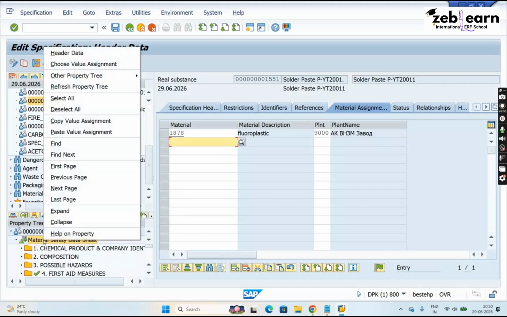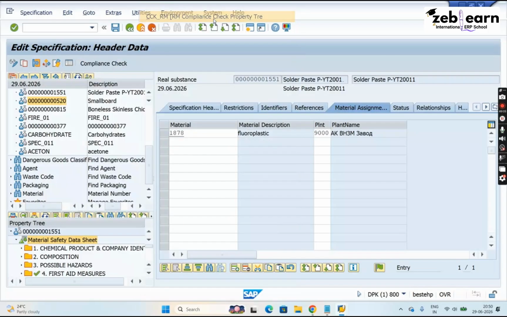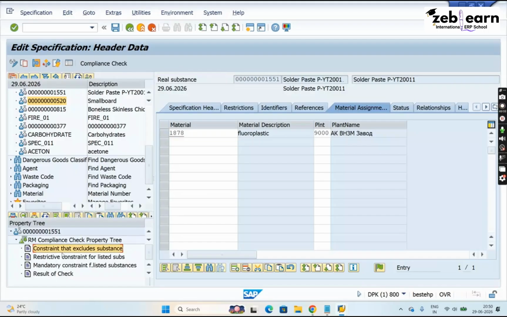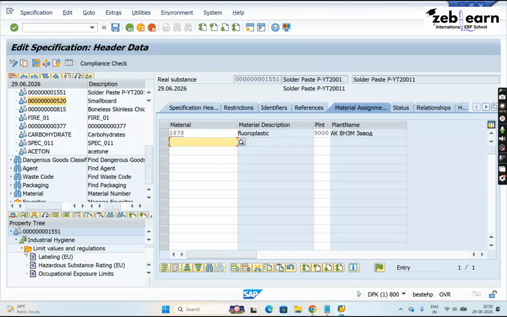All you have to do is go from MSDS to, let's say, compliance, check the property tree, and maintain compliance related data here. Then save that data, go to any other, like industrial hygiene property tree, and maintain the data there. In one specification itself, we can maintain all the data, but if you feel the other option is more user friendly, you can create different specifications. Okay. Right, it is like that.